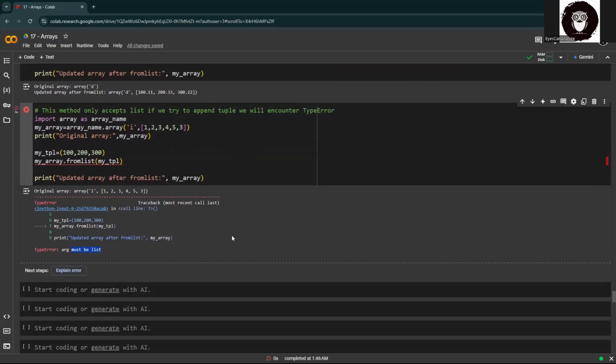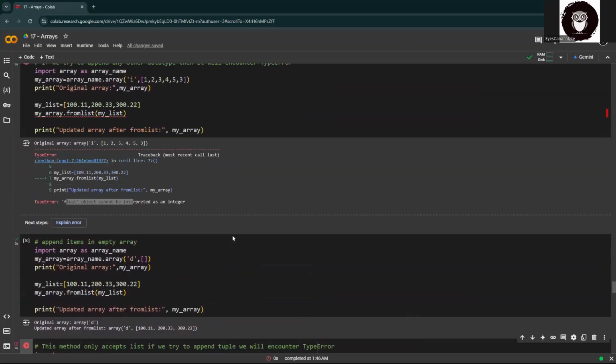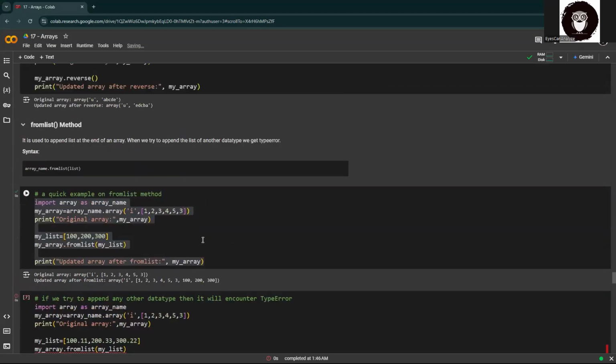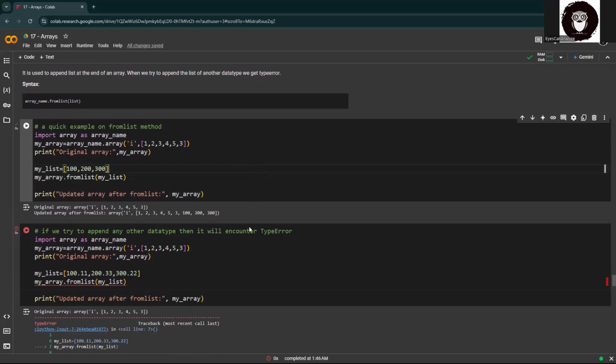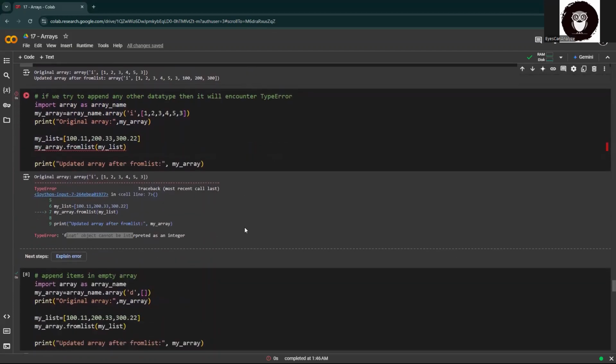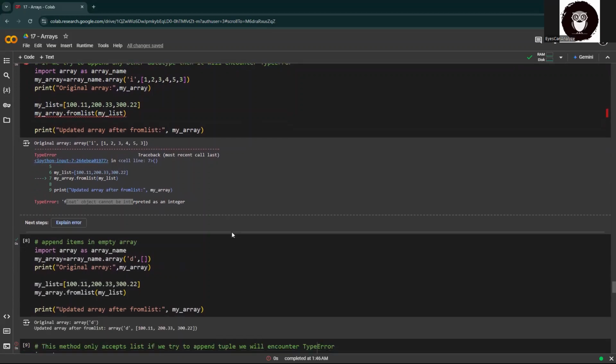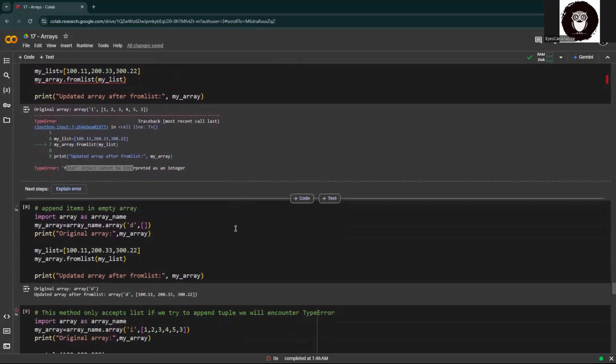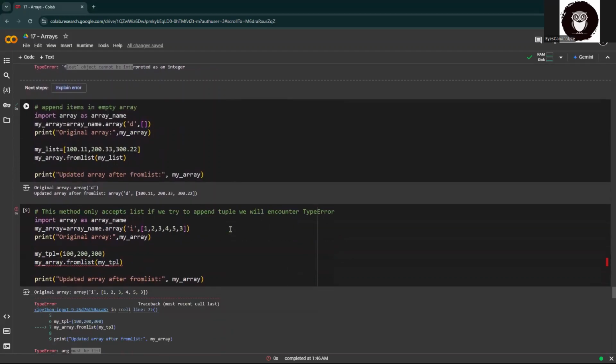Okay. So from list is just used to push a list of items to an array, and it should be of the same data type. You cannot push any other data type to an array apart from what already exists. And it is only for lists, not for tuples or any other sequence data types. You need to take care of that.